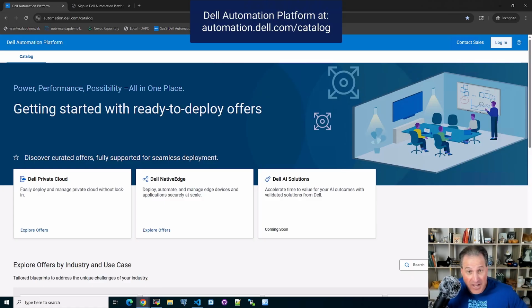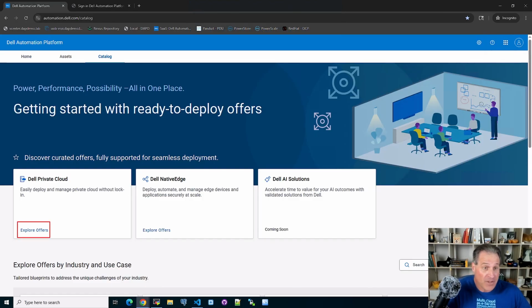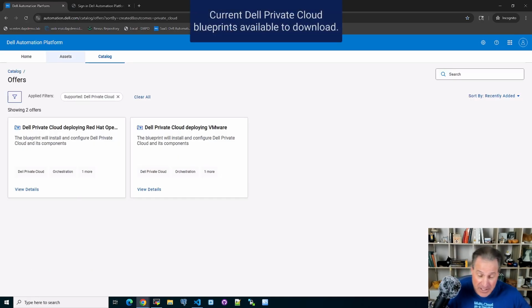So let's get started. First off, Dell Automation Platform, you can browse to at any time, automation.dell.com, WAC catalog. You can view all of the offers, and this is ever changing, so check back frequently. If you take a look as we move on through this video, we'll go over to the offers, the private cloud offers specifically. You've seen a lot of demos on this already. You can see our blueprints that are available to download here. You can't download them unless you're logged in, but you can still view them and read about them.